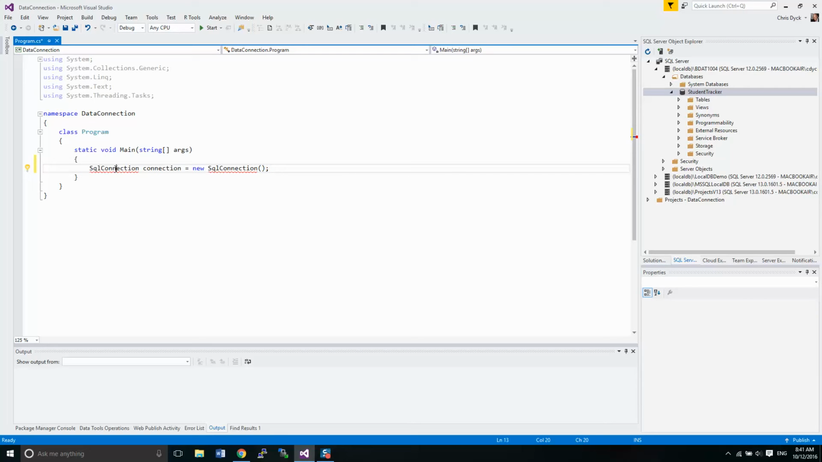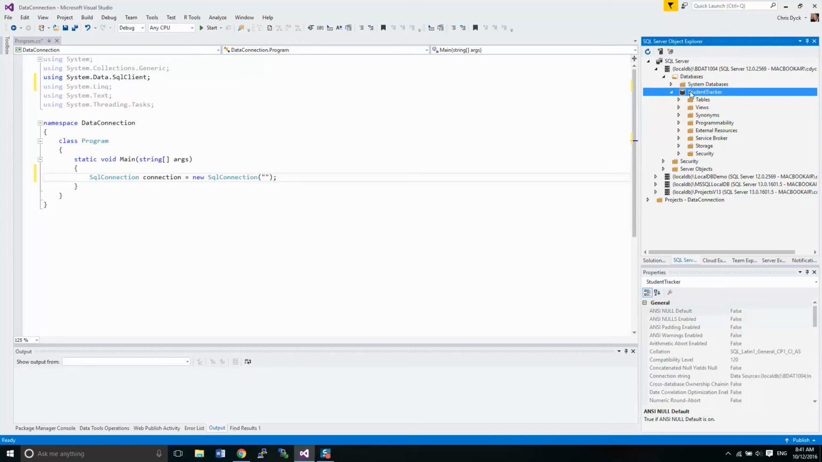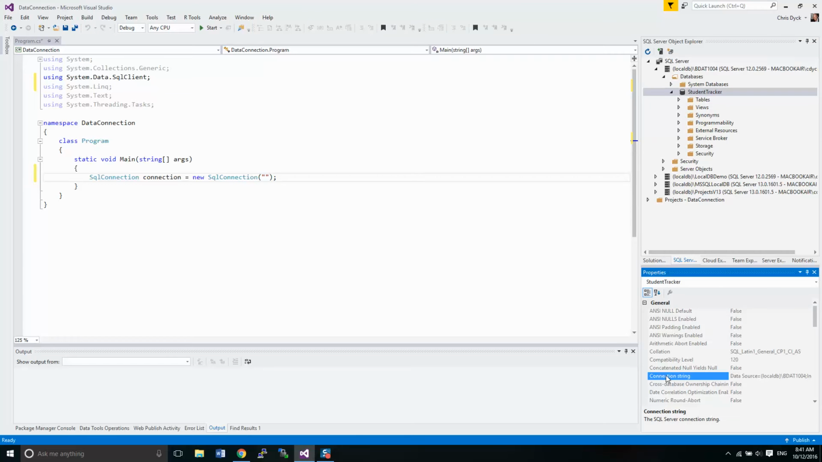If I click in the middle of it and press Control period, that will give me this list of things to do. And we're going to be selecting the using System.Data.SqlClient. Okay, that adds it up here, if you can see. All right, so this SQL connection, we have to provide it with a string to connect to the system. And this string is a delimited set of rules, if you will, for how to do that.